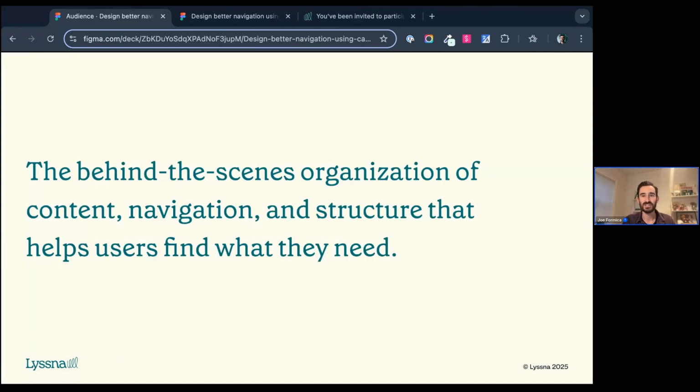Information architecture, this is a simplified definition, but I think a good one and one that follows a lot of the themes we'll be talking about here tonight. Basically, the behind the scenes organization of content, navigation, and structure that help users find and discover and browse things on your site, app, digital product.